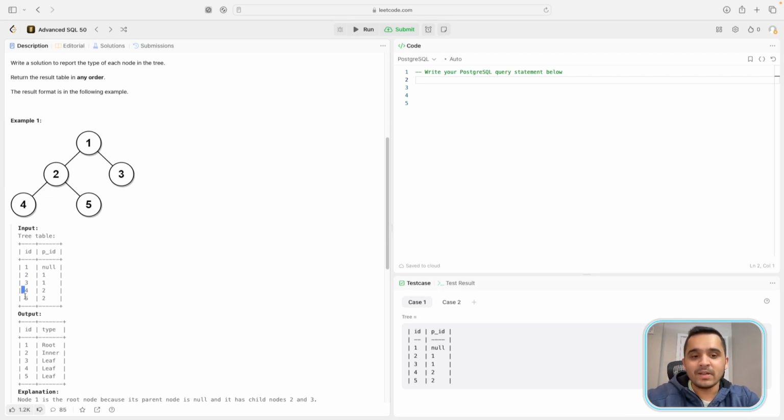And the PID column represents the parent node of that ID. So for ID 1, there is no parent node. That's where the parent of this first node is null. The parent of nodes 2 and 3 is 1, as we can see. And the parent of node 4 is 2, and the parent of node 5 is again 2. So ID is the node number and the PID is the parent of that associated node.